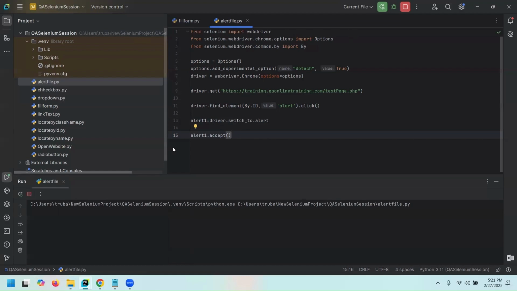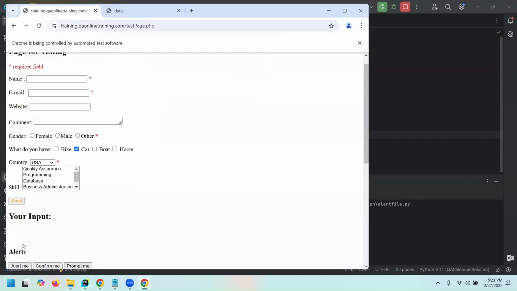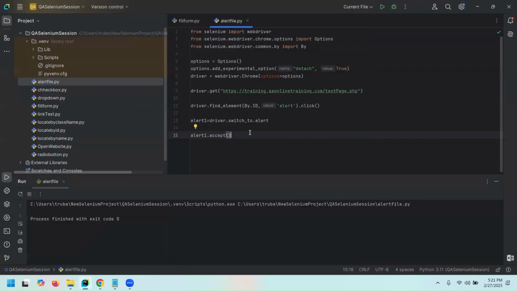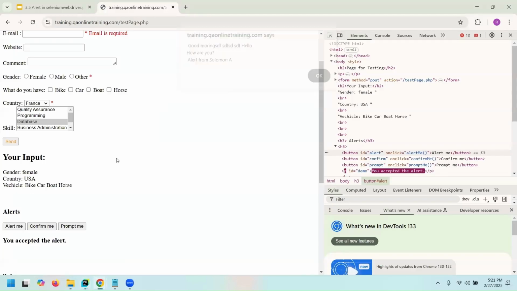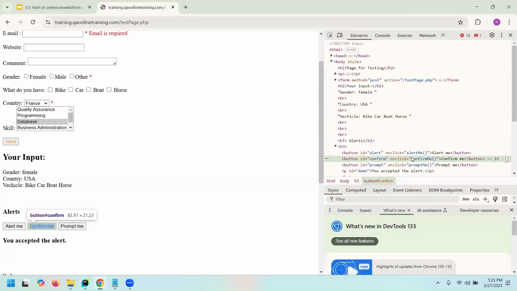So when I run this, you see this opens and it says you accepted the alert. Now once this is done, that means I'm back to my website. So again, for this scenario, I will locate the second element, that is confirm me, and this is the code for the confirm me. So the same thing, I will just change the value here from alert to confirm.